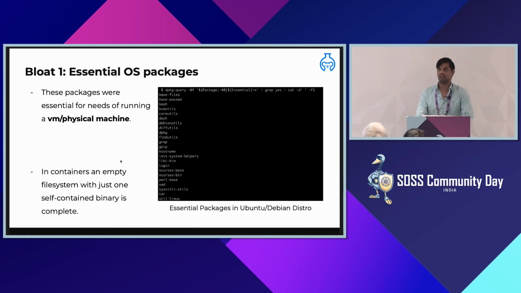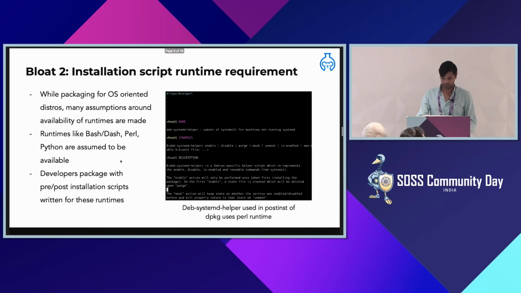But as I said, a container uses the kernel from the host machine. It's a simple process run in isolation. So even a self-contained binary, if you put it inside an empty file system, is a good enough container. A Go container is that only. You put a Go binary and you run it. So it doesn't need all that. So no package is essential in the context of a container.